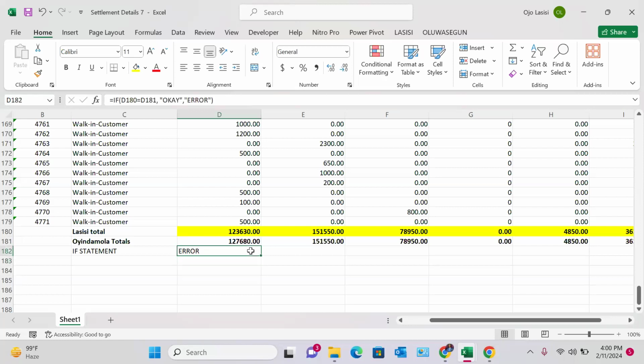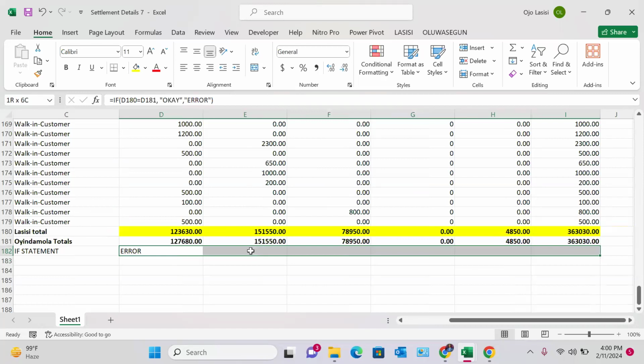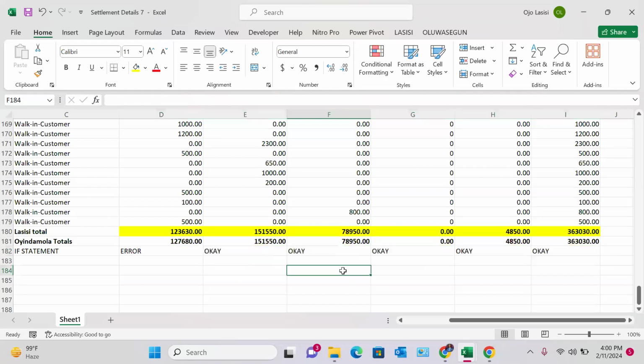Am I right? So if I now press Shift to this point and press Ctrl R, it will give me okay. That means 151,550 is equal to 151,550. Same thing is applicable: 78,150 is equal to 78,150. Do we understand now?